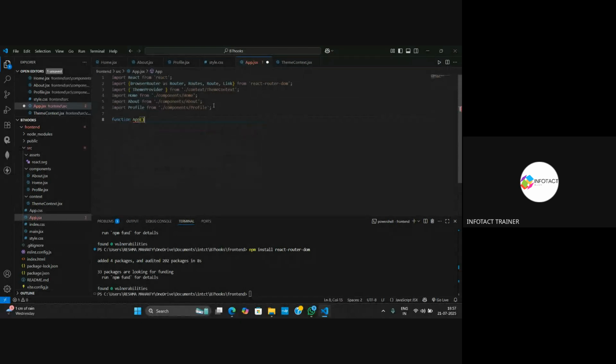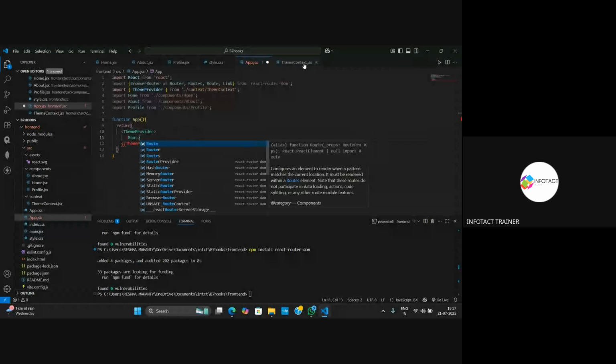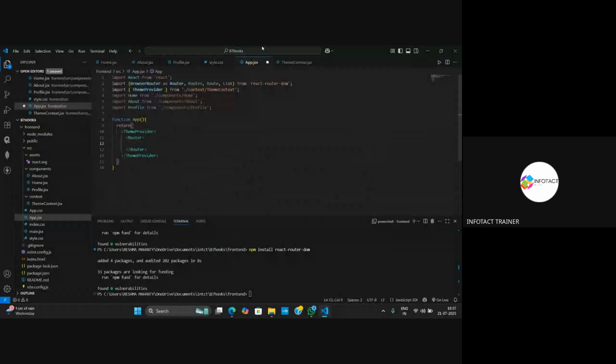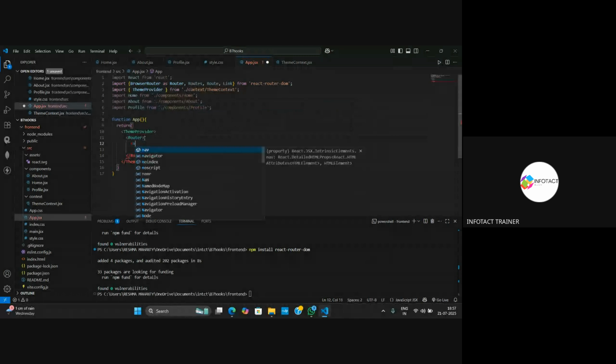I will write the return method. Inside this, since I have imported the theme provider from the theme context page, I will write theme provider as the tag. Inside this tag, I will write router. So what am I actually using? As I have written router, what am I actually using? Browser router. And then I will use the nav tag.